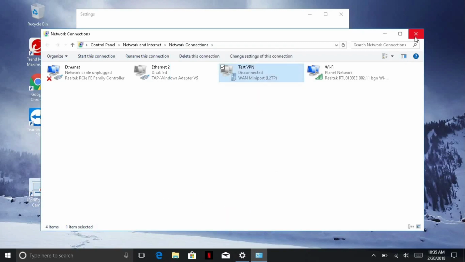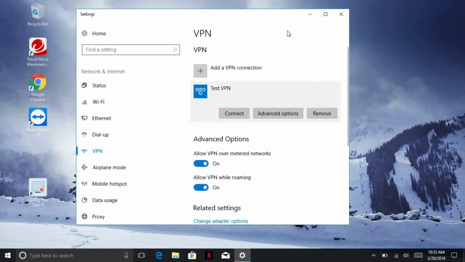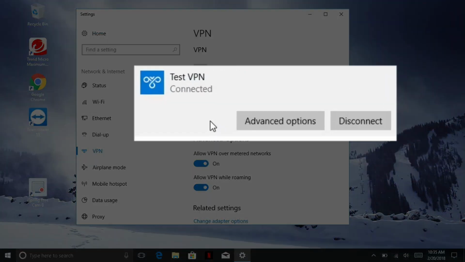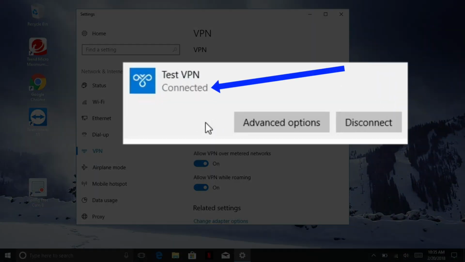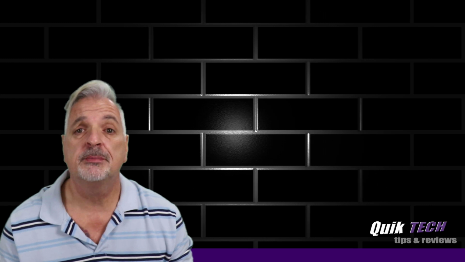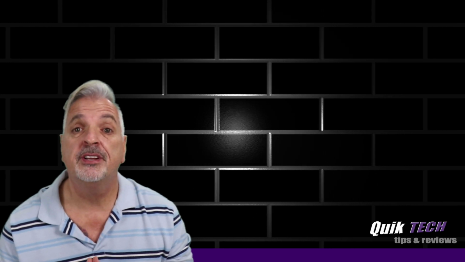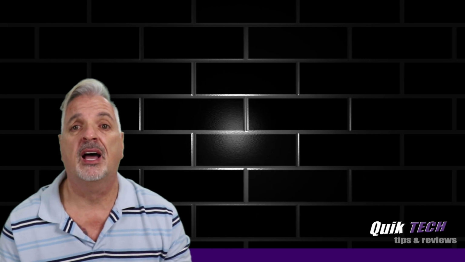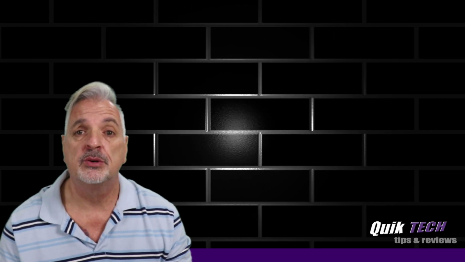Let's attempt to make the connection to the EdgeRouter now that these changes have been applied. And there you go, guys. We're now able to connect to the L2TP over IPsec server running on the EdgeRouter. So that's about it, guys, for today. I hope this video resolved your issues connecting to the EdgeRouter's L2TP over IPsec server from Windows 10.